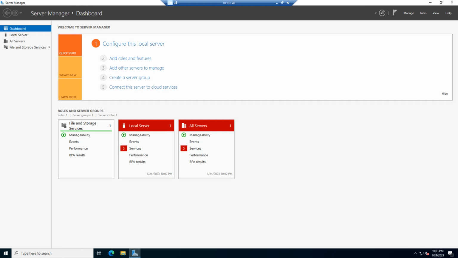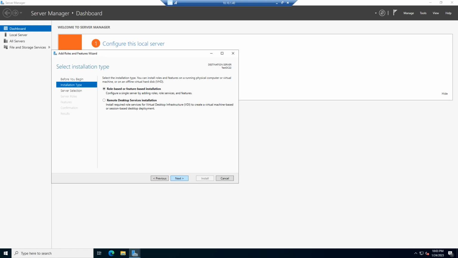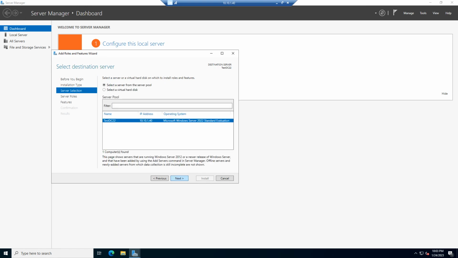So we'll close out of that, and the first thing that you need to understand when you're going to do anything on Windows Server is that this is the server manager. This is how you add any features and roles, and that's how you create the domain controller. So first thing we're going to do is click on Manage, Add Roles and Features. And then here it just tells you about the wizard, what it does, and how you can use it. We're going to hit Next. The domain controller is going to be a role-based feature, so we'll hit Next again.